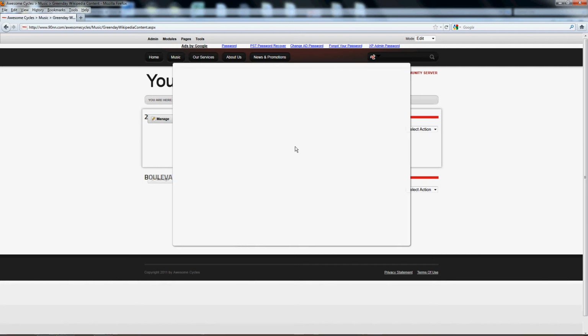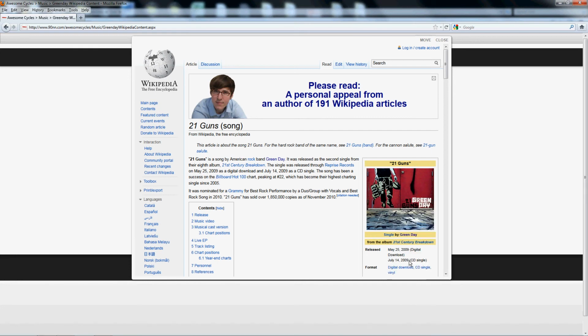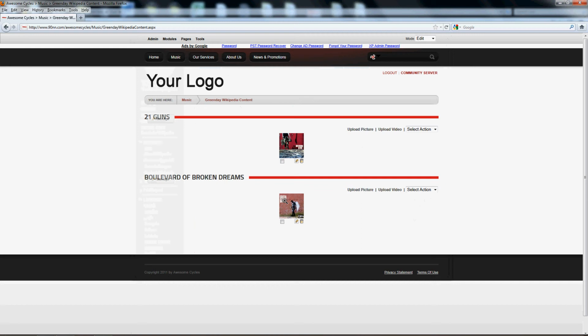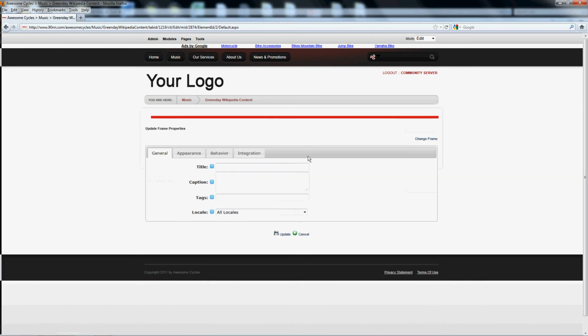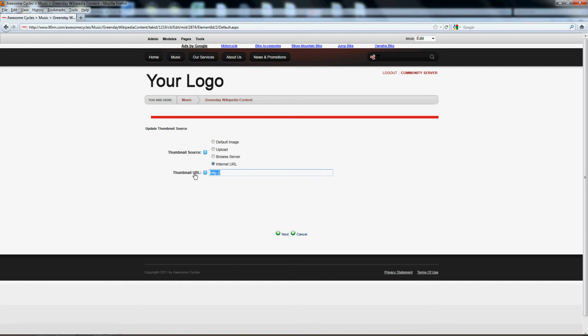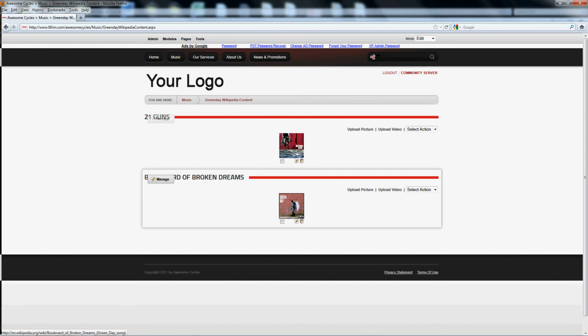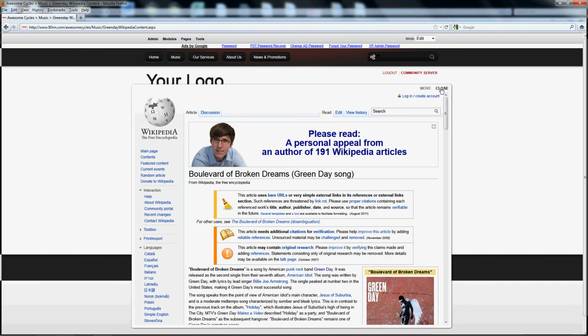So if I click on this right now, and go to copy image location, and then I go back into here and say change frame, go to the next one, say internet URL. Here's the URL to the actual JPEG itself. Okay, so that's how I added these modules in here. So now I've got two modules in here that both have the Wikipedia pages for 21 Guns and Boulevard of Broken Dreams. So there's Boulevard of Broken Dreams.